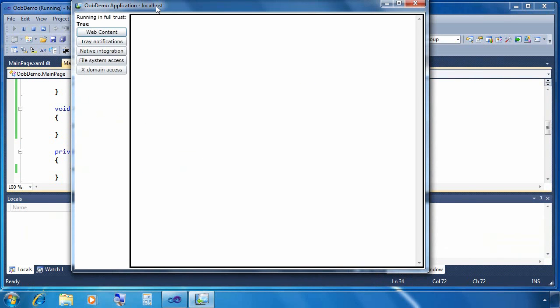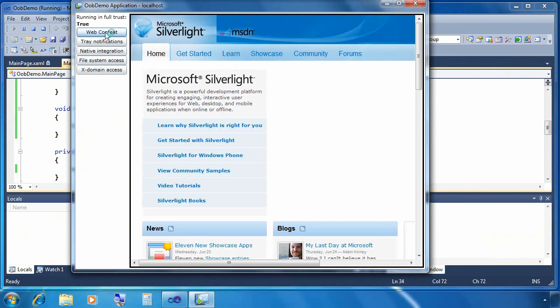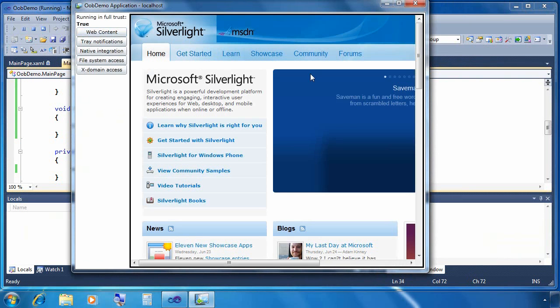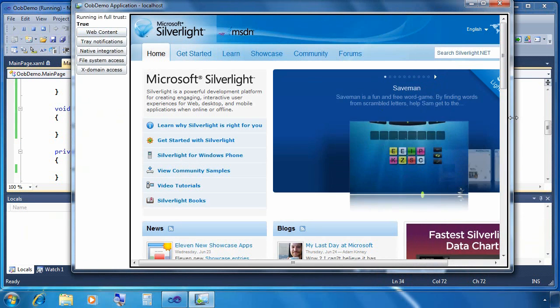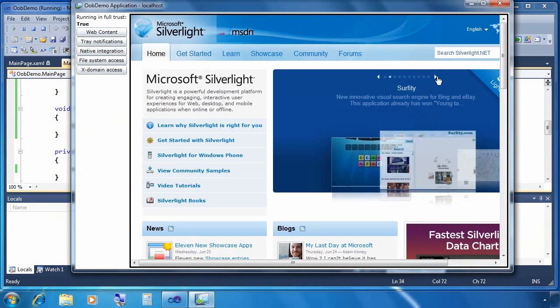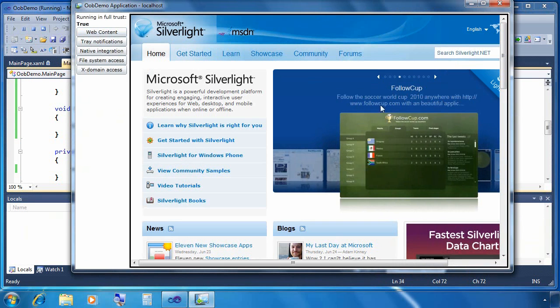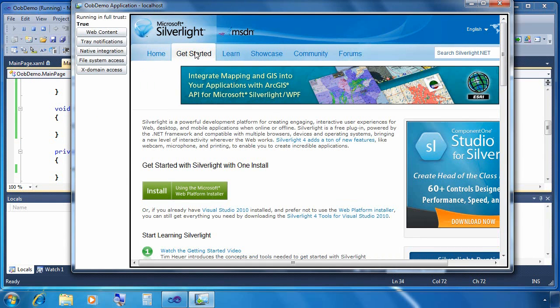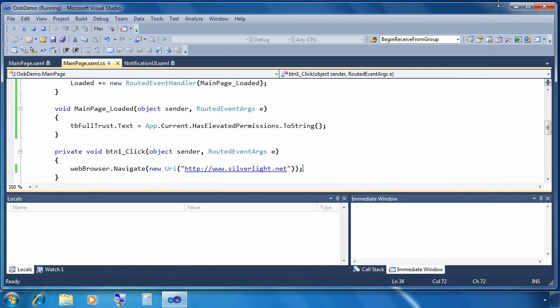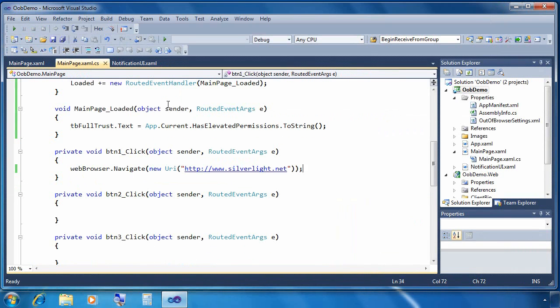So we click on that first button for web content, and you'll see that the web browser on the right-hand side of the UI fills with a web page. In fact, it's silverlight.net, so we've actually got a Silverlight application, and in fact, it is Silverlight application. It's running inside of a web content inside of a Silverlight out-of-browser application. So we've got Silverlight within HTML within Silverlight.